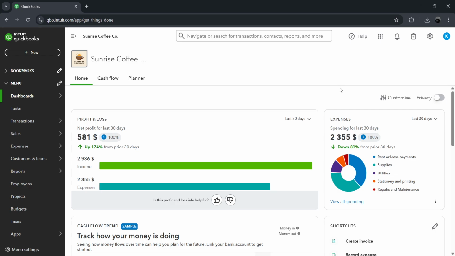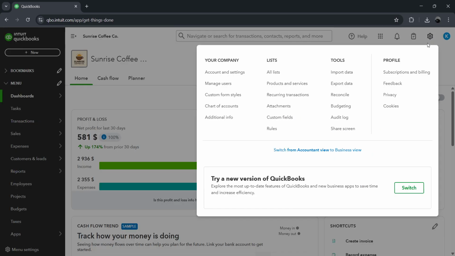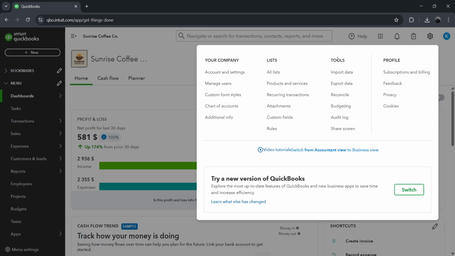To get started, navigate to the gear icon labeled Settings at the top right corner of your QuickBooks screen. This is your main hub for all account configurations and customization options. Click on it to open the Settings menu. From the menu that appears, select Custom Fields.